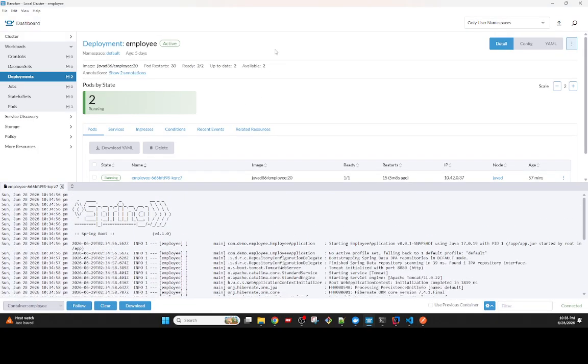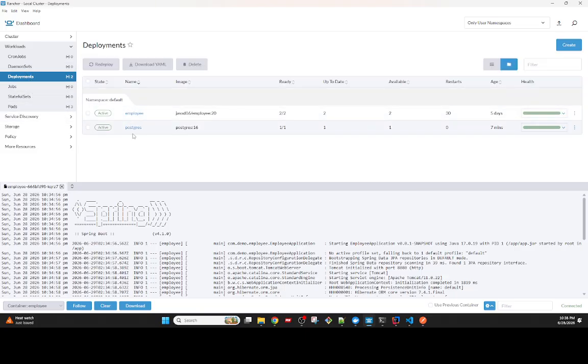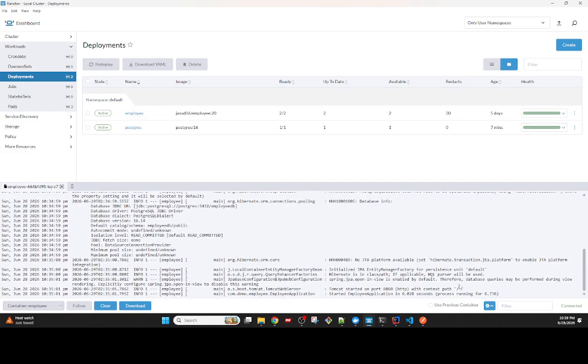Let me show you. Next, we have 2 deployments now: Employee, which is running in 2 pods, and Postgres, which is running on 1 pod. The employee application is calling the Postgres that is running in Rancher itself. So we can always check the logs, make sure everything goes smoothly.